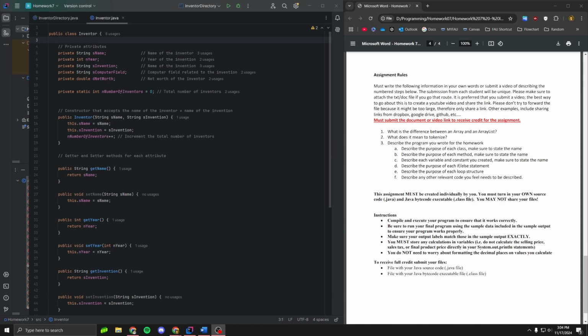Number 3, describe the program you wrote for the homework. Part A, describe the purpose of each class. So the Inventor class stores information about the inventor, like their name, invention, year, field, net worth. It also keeps account of how many inventors have been added.